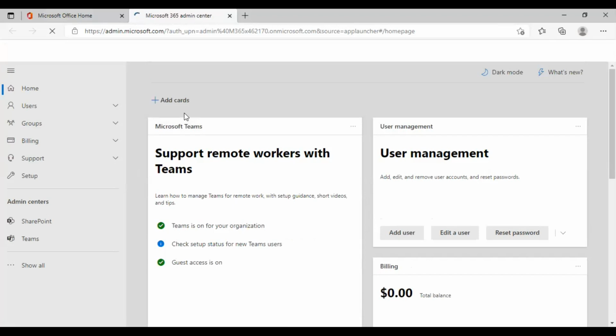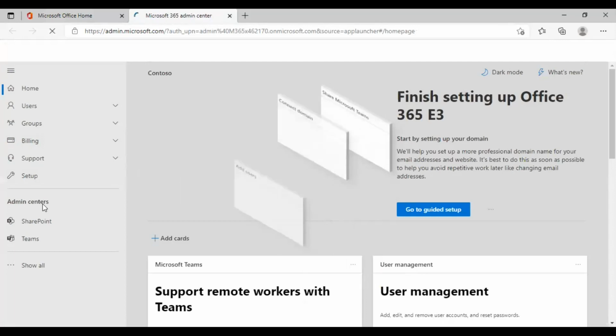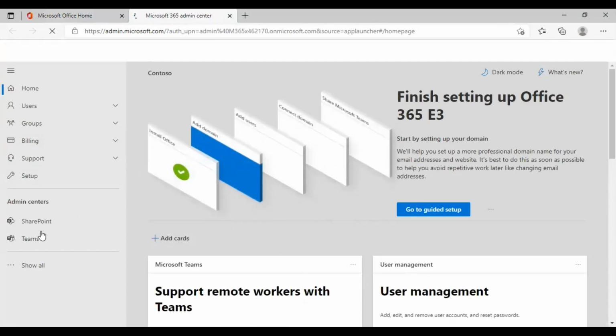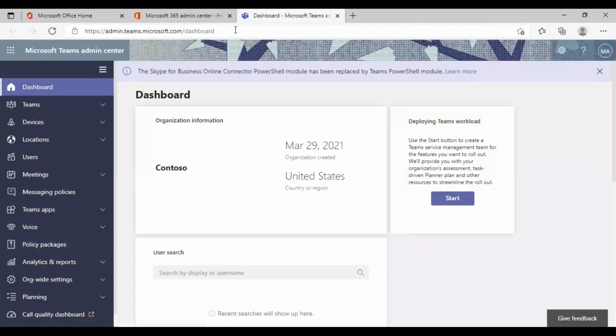This is Microsoft 365 Admin Center. Here, under the Admin Centers section, click on Teams. It will take you to the Microsoft Teams Admin Center. From here, you can change all settings and options and configure your Microsoft Teams platform as you wish. There are lots of options available here.